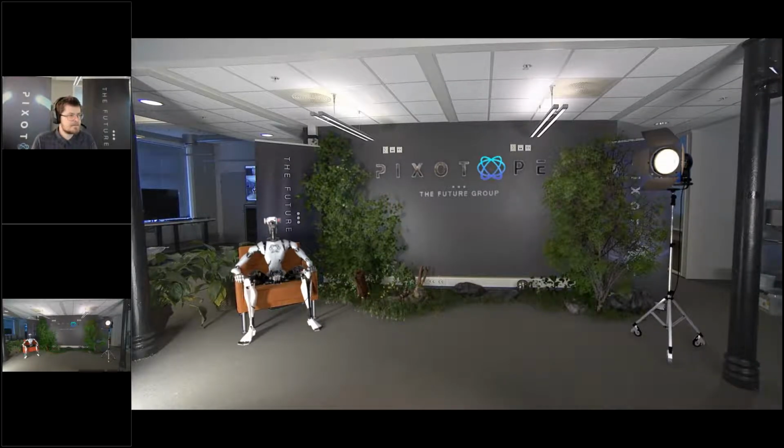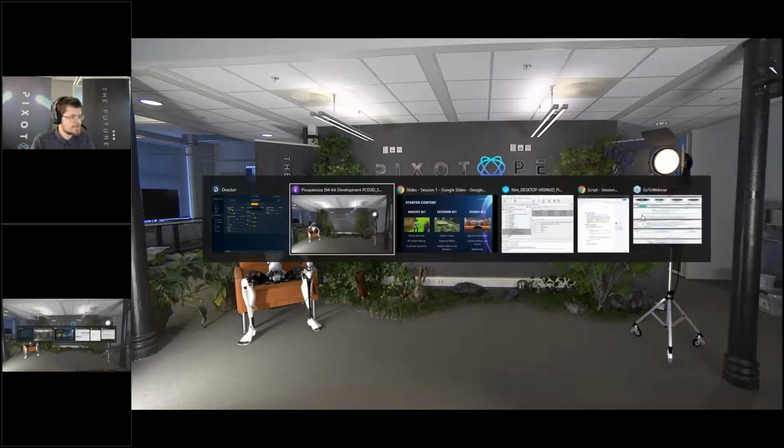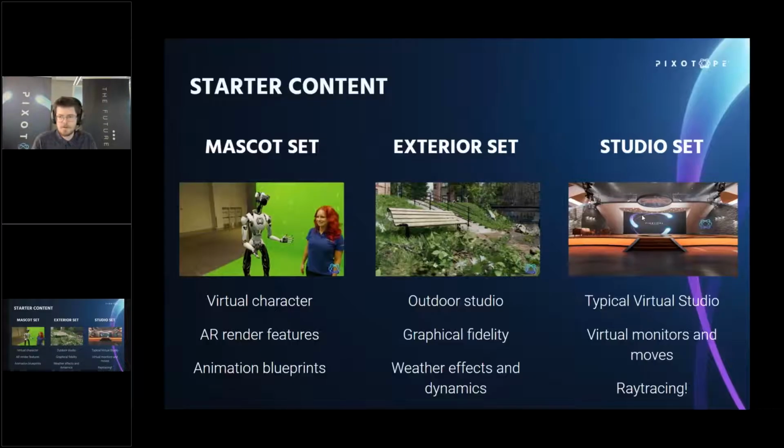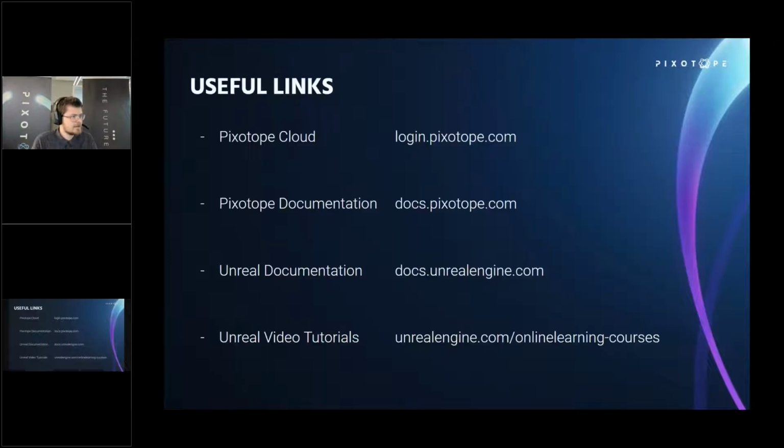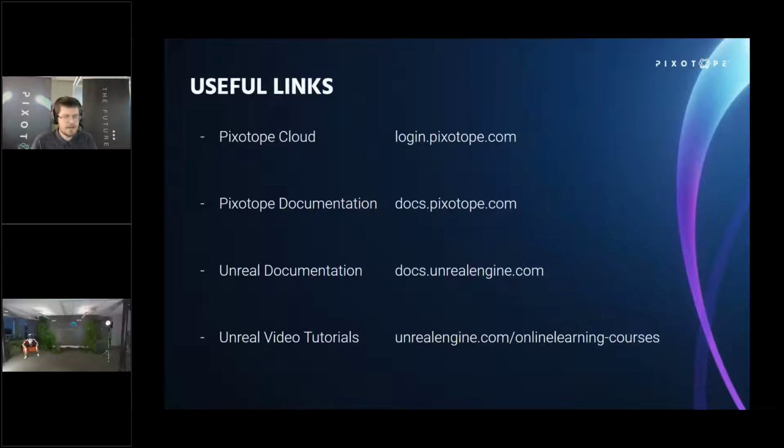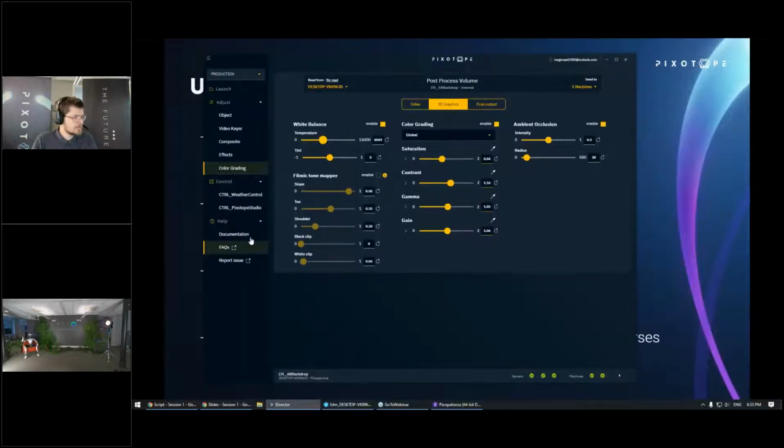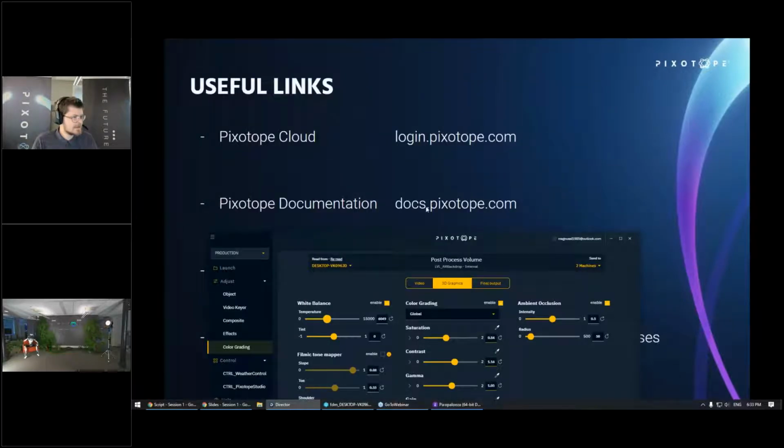Now, all of this demo content is shipped together with Pixitope. So for those of you who have evaluation licenses or are going to receive evaluation licenses in the next few days, you can go ahead and go to login.pixitope.com to download both the Pixitope installer as well as our documentation and our demo content. We do have pretty elaborate, in-depth documentation, which you can, of course, access here.